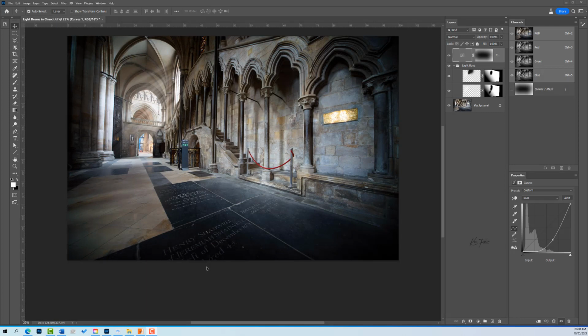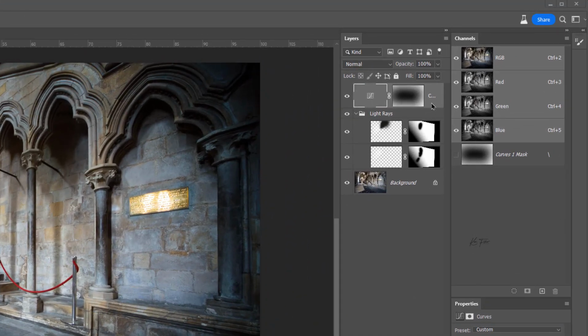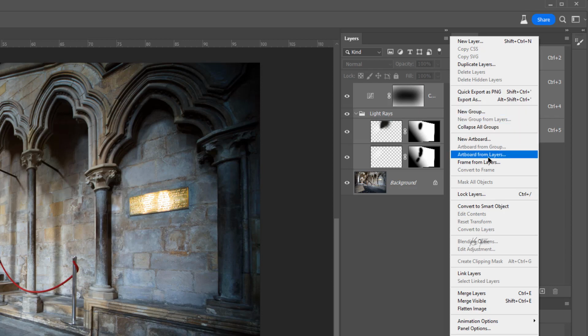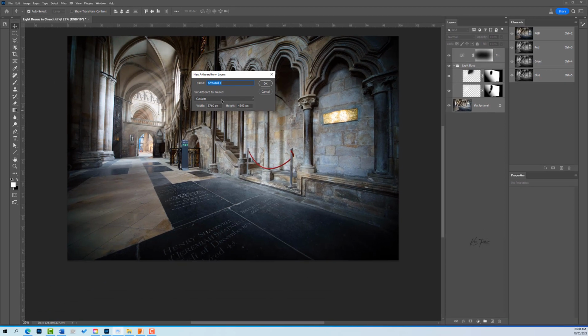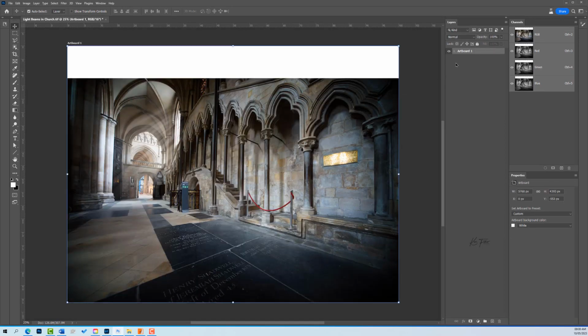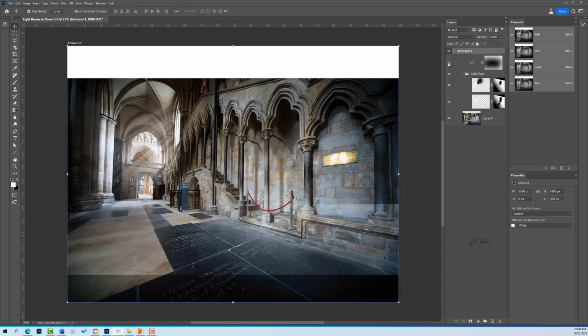Right, now what happens if we've got an existing document like this where we've got quite a few layers in it and we'd like to turn that into an artboard? Well, that's no problem. What we can do is just select the layers that we want. In this case, I'll select them all, so I'll hold the Shift key down and I'll click on the bottom layer. That's selected all the layers. And then I go to the Layers panel flyout menu and I select Artboard from Layers. I can give it a name and then click OK. And here we are. We've got everything now within that artboard. All the layers are now inside that artboard.